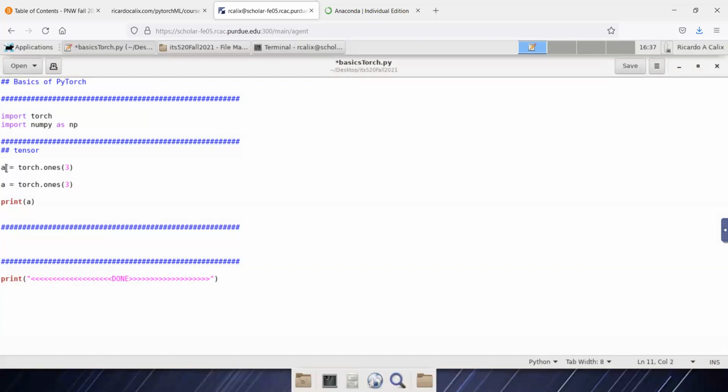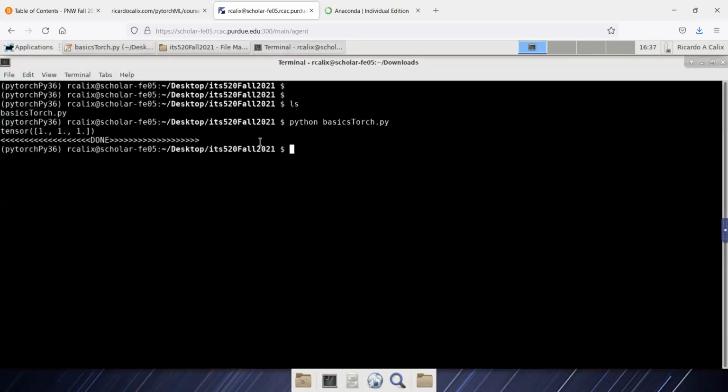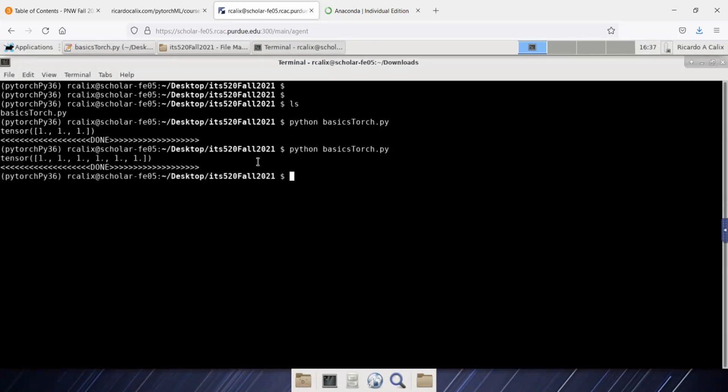Notice over here, I can do it like that, right? So if I do this one, A1, I'm going to change this to 6, save it. Now I go to the terminal. See that? Now I have 6 values. Okay, this is important, as you will see, because this is what we're going to be manipulating in our data.